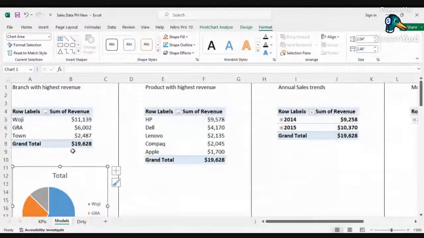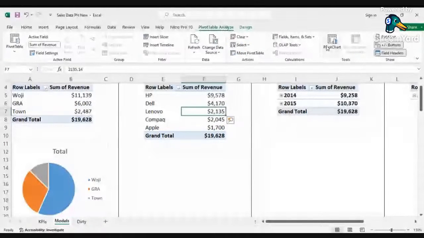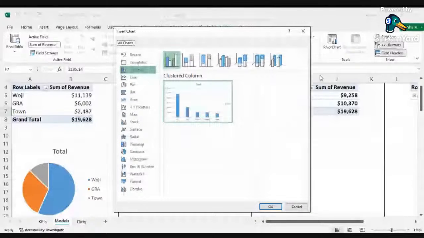Okay, that's one. I'm trying to read the comments, but let's proceed. Number two, we need to create a chart for the product with the highest revenue. We can simply use a column chart to do that. So click on any data points, go to pivot table analyze, go to pivot charts, and yes, we can use a column chart for that.